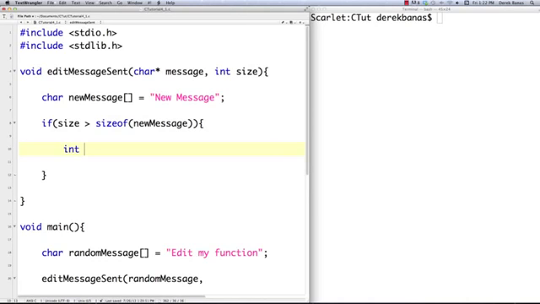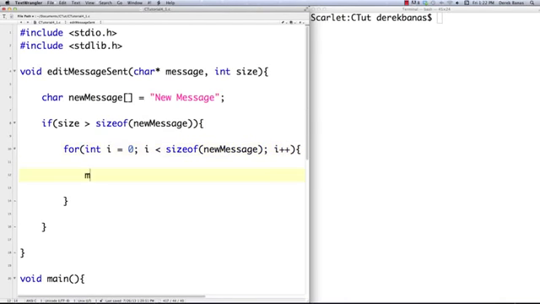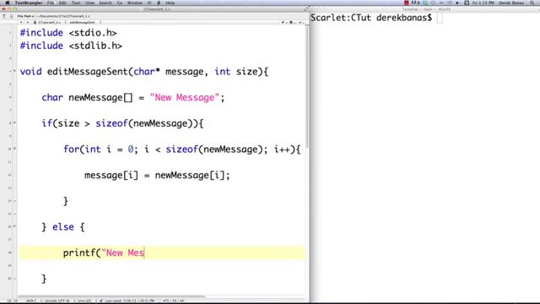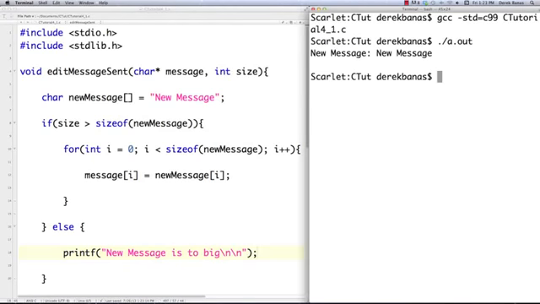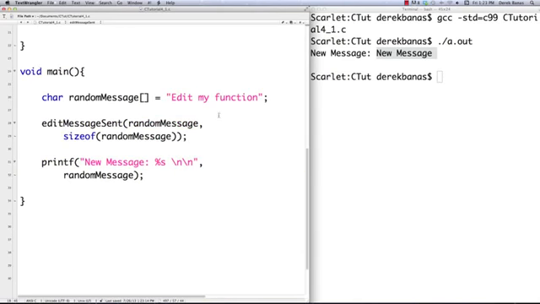And I'm going to say int and define this. I don't have to do that. I can just go for int i is equal to 0. Doesn't really matter. Then I'm going to say i, while i is less than size of new message, and then increment i. And then if I want to assign these new values, I can do so. New message. And then I could come down here and say something like else new message is too big, or something like that. Compile, execute, and you can see that new message was overwritten based off of the previous message.